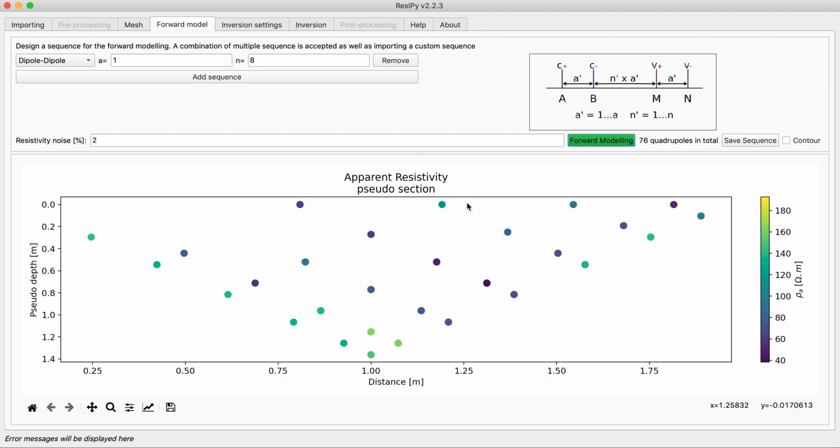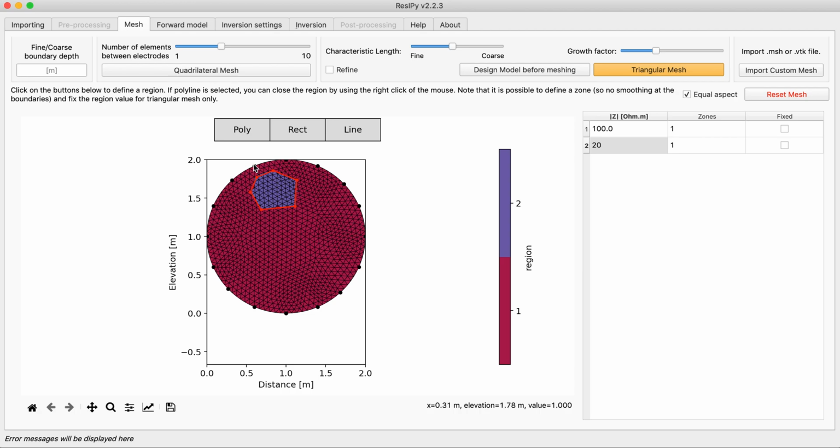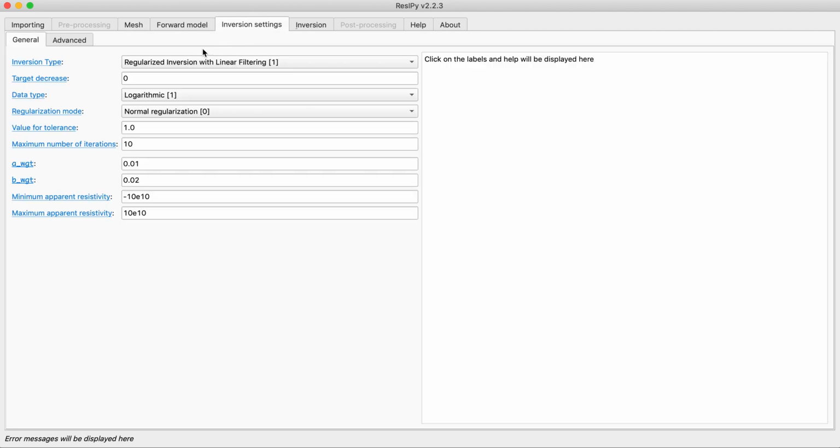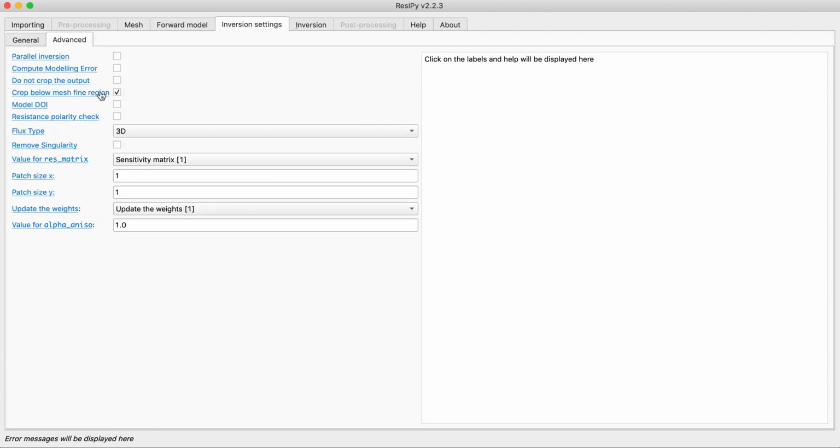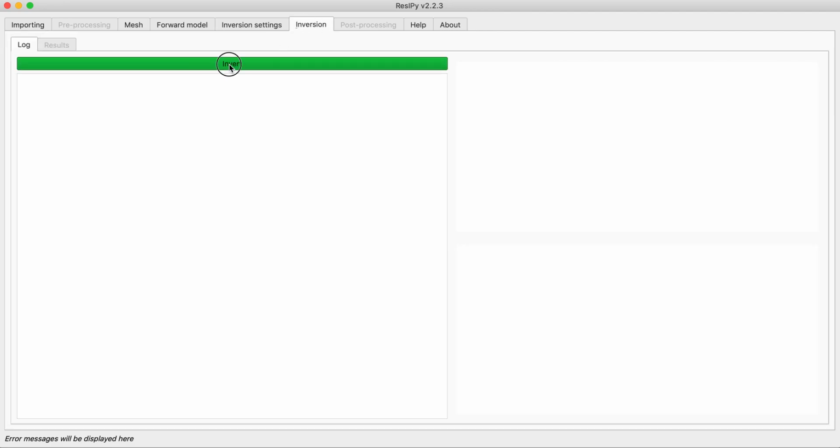And as always, the pseudosection for such mesh is not very correct because it assumes electrodes are laid on a surface. So we are going to ignore this, and we can directly invert this. But since this is a closed boundary circle mesh, we have to go to the inversion setting, into the advanced tab, and uncheck crop below fine region, because this is not a surface problem. And then we are going to invert this.